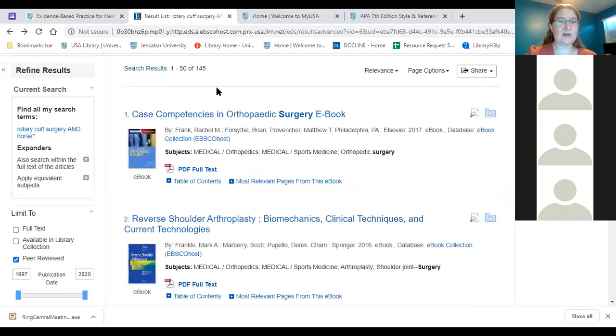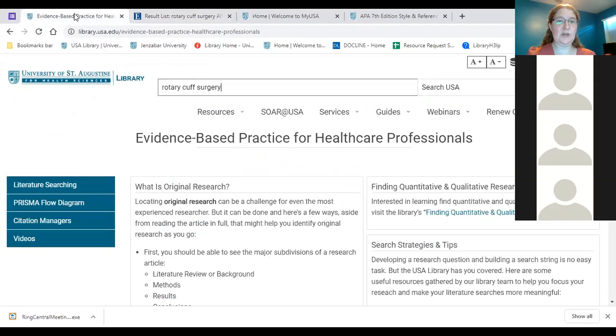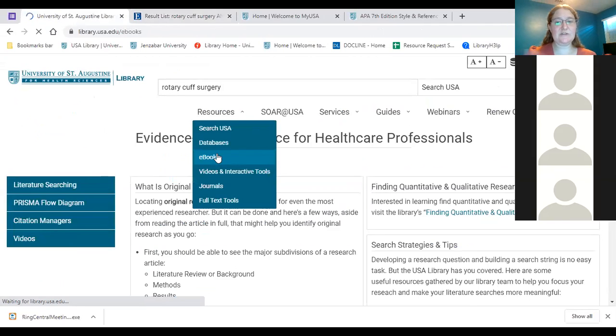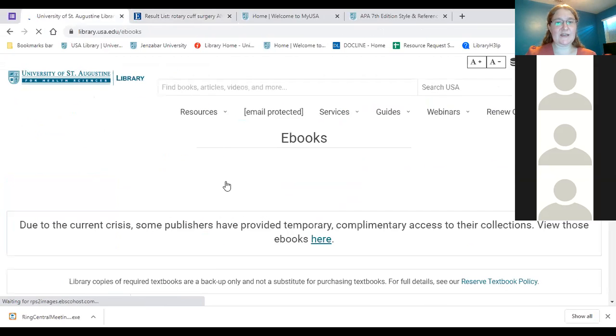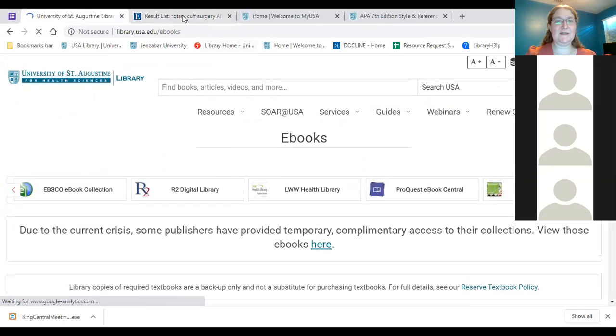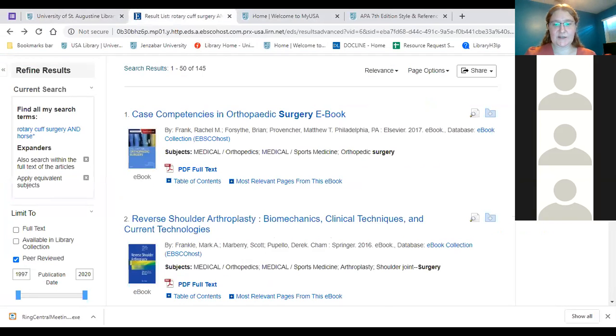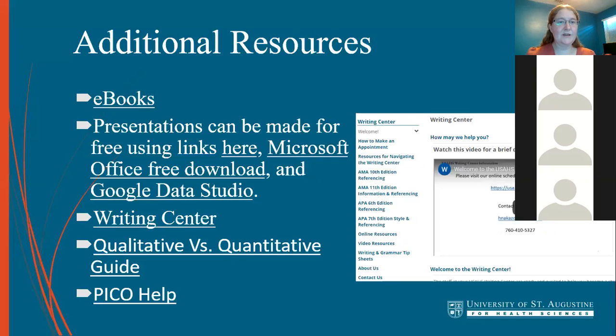So you can just browse through our collection and look up ebooks, or if you want, you can go straight to our website and browse to our ebook collection, okay? All right, so that's how you get to ebooks. I include the link.